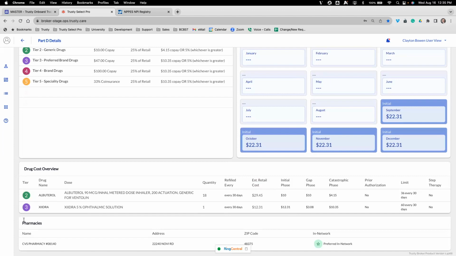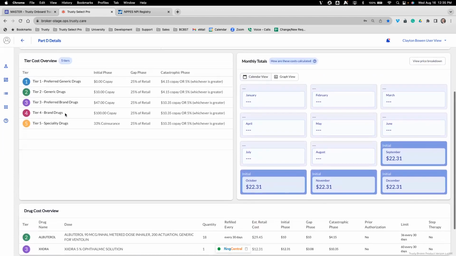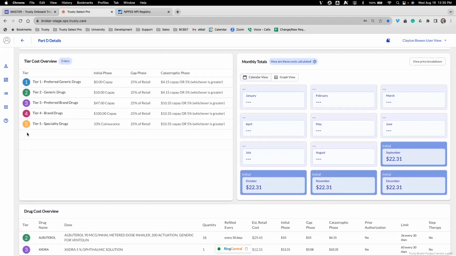And the tier matches up here at the top. And the one thing that we do have different in here as well is this particular plan doesn't have it. But if they did have other tiers, specialty tiers, like a tier 6 or tier 11, tier 12, those are valid tiers, you would see that right here. And then it would explain what that drug is or what the phase costs are for that. Okay. So we did stop at 5 before, but now if that plan does have more, we will show those.